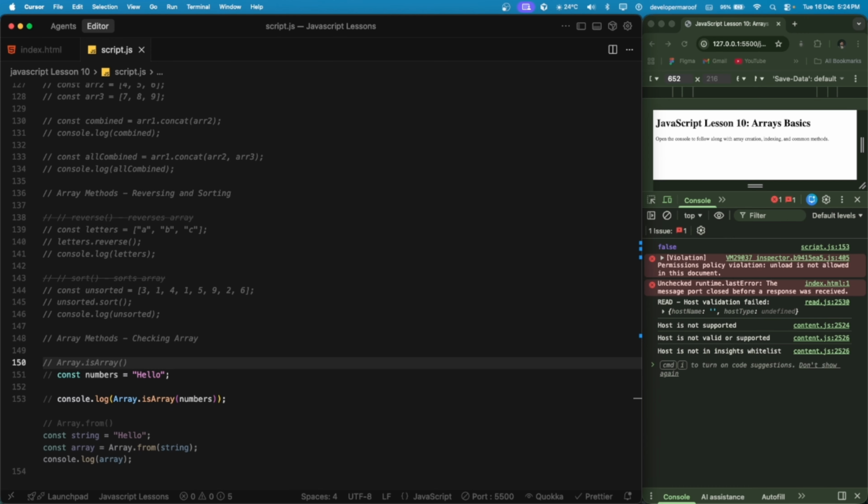So that's it for today's lesson. You just learned about arrays in JavaScript, how to create them, access elements, and use common methods. Arrays are essential for storing and manipulating collections of data. Practice with these methods, try creating your own arrays and experimenting with different operations. So in the next lesson, we'll learn about loops: for loop, while loop, and do-while loops. Loops let us repeat code, which is perfect for working with arrays.